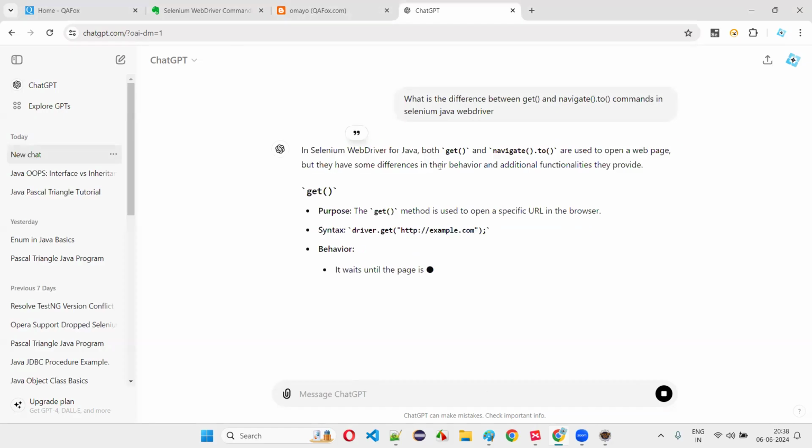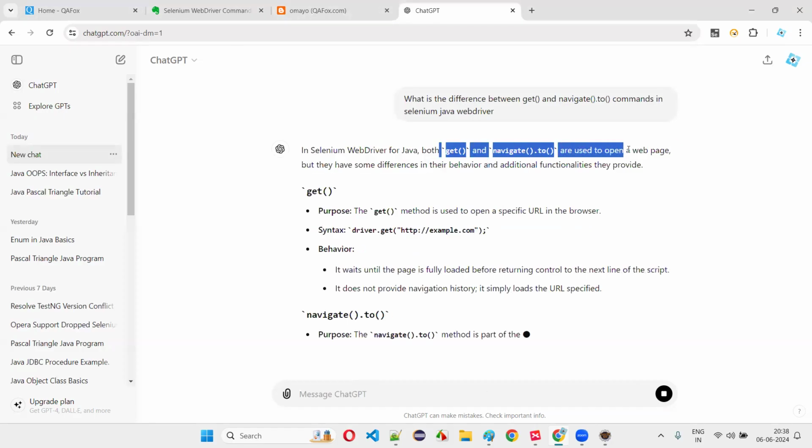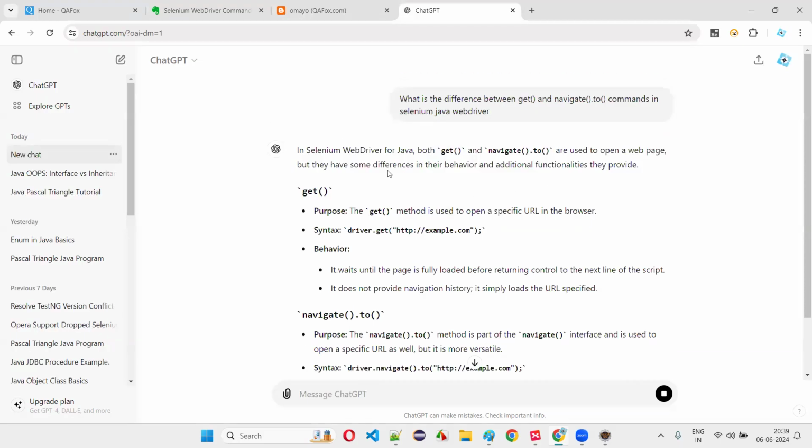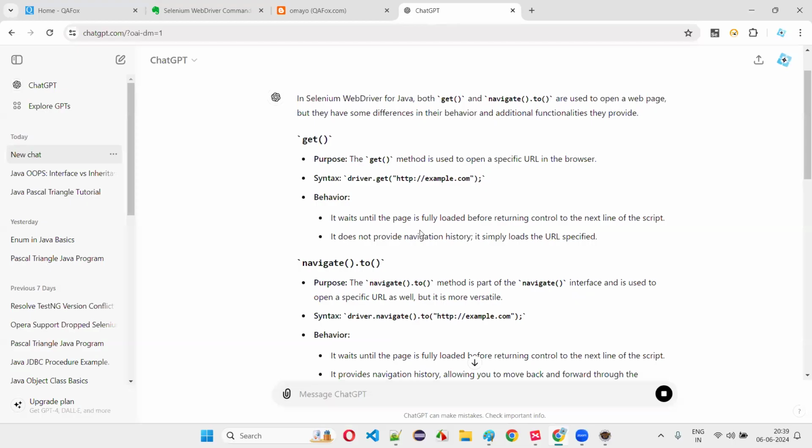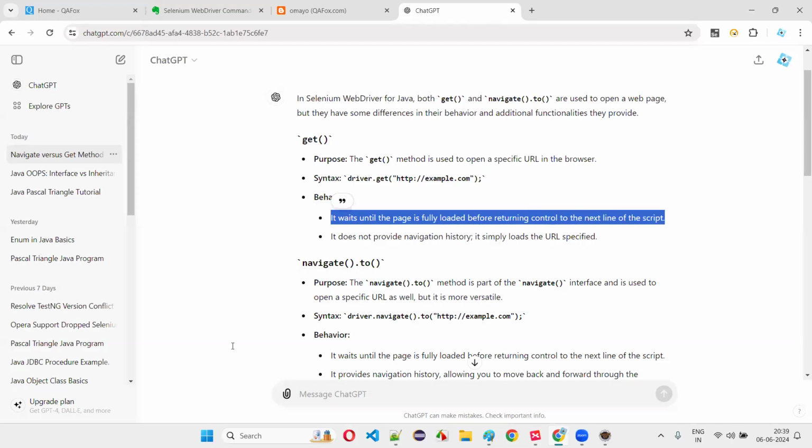In Selenium WebDriver for Java, both get and navigate.to are used to open a web page, but they have some differences in their behavior and additional functionalities they provide. The purpose of the get command is to open a specific URL in the browser. Driver.get is the example that we already know. It waits until the page is fully loaded before returning control to the next line of the script.